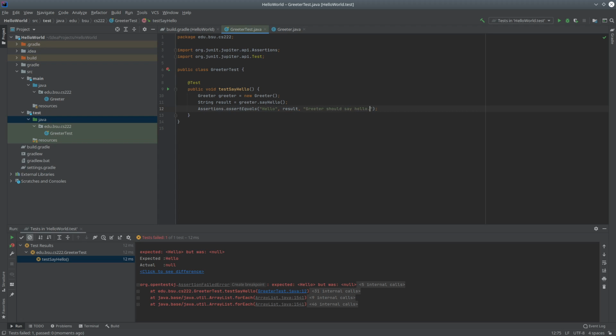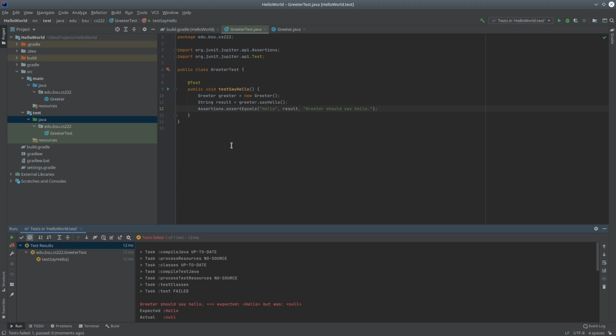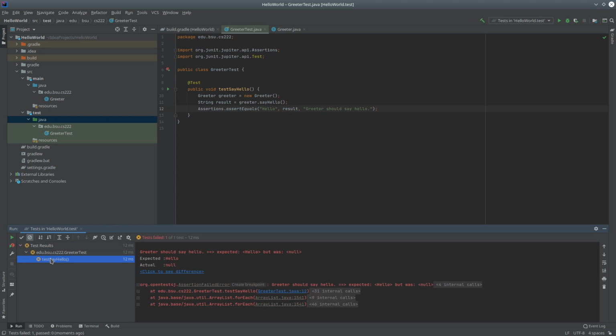So let's try that, and then rerun the tests. And click on the failing one, and here, this is pretty neat. That's that same message, right? So we see what was expected and what was actually returned, along with that little string description that we put in there. So that's neat.